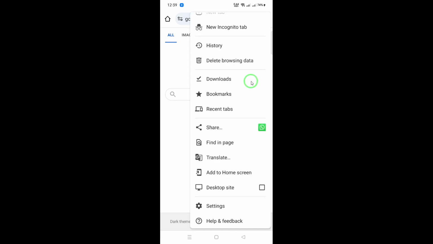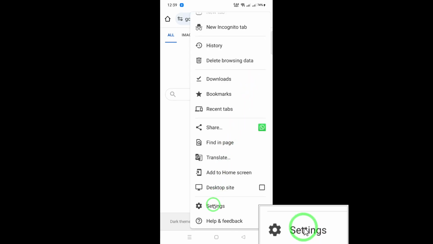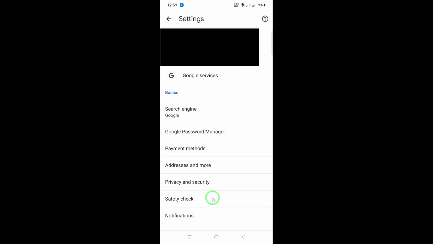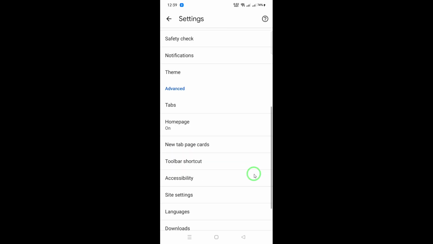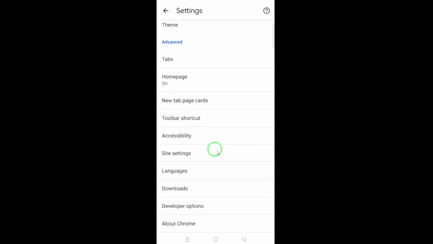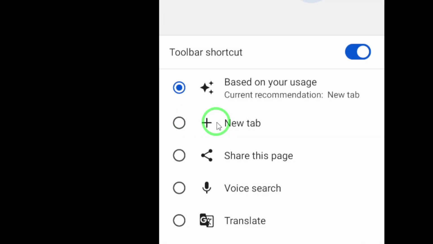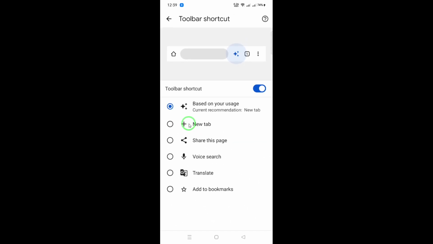Now, scroll down until you see Settings. Click on it to enter the Settings menu where you can customize various aspects of your Chrome experience. Once you're in the settings, locate and click on Toolbar shortcut. This section allows you to manage shortcuts and icons that appear in your toolbar. It's an essential step for adjusting your Chrome interface.